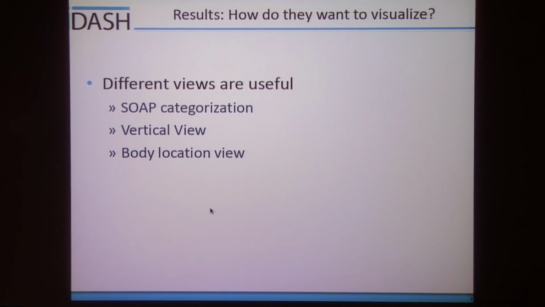The first one is different views are helpful. For example, one doctor mentioned that a SOAP categorization would be helpful because SOAP means subjective, objective, assessment, and plan. That is usually how doctors organize the information in their mind. And another doctor mentioned that a vertical view would be helpful because the vertical view is coherent to the original arrangement of the medical records, and it's easier to display the information horizontally.